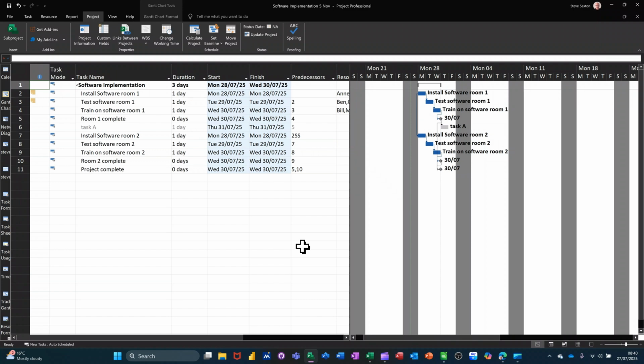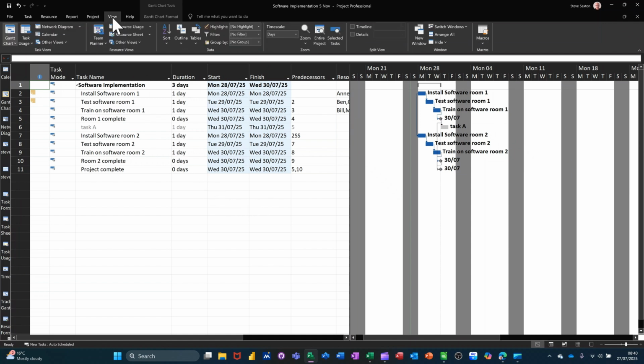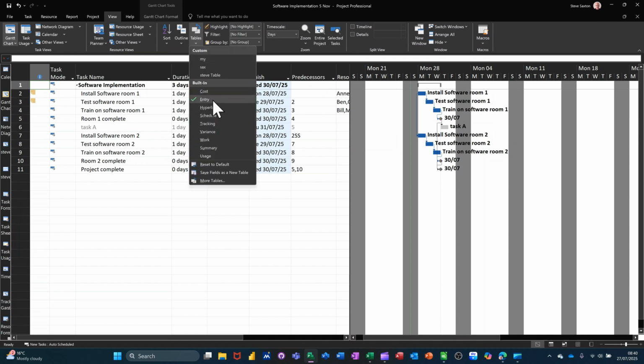So on the screen, I've got some data, a small little task list, and I am currently in the entry table. If I click on the View tab, go to Tables, I'm in the entry table. But you can see here, I've got some custom tables that I've already created. That's what I want to show you.